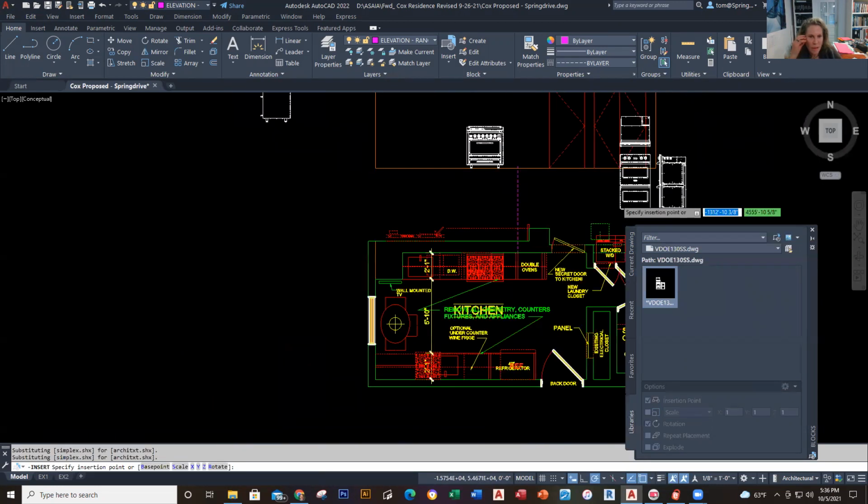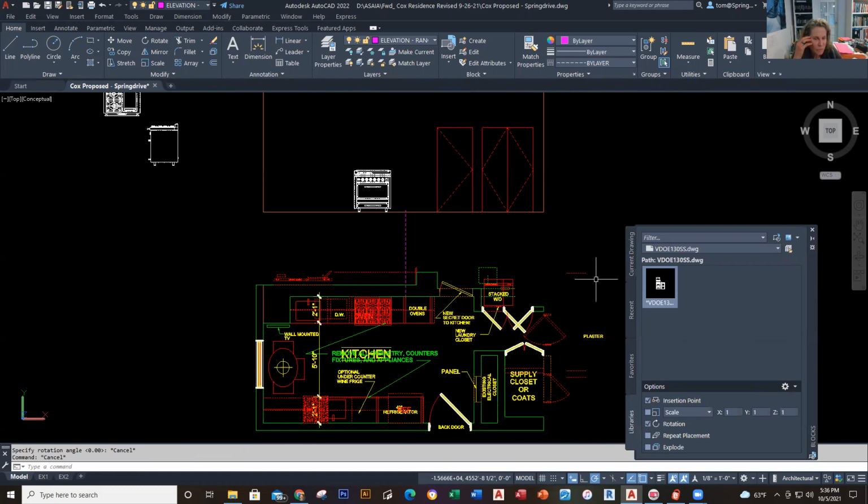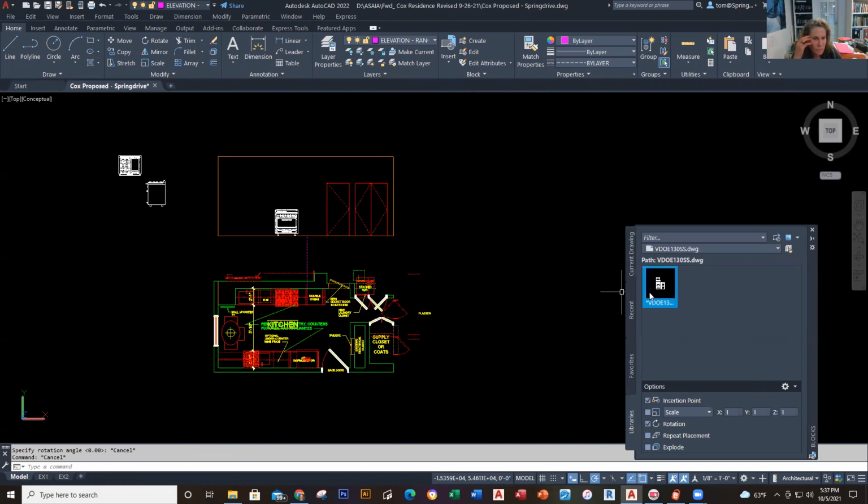All right. You have to explode it. Yep. And that's just because of how they did this. Let me try that again. I'll go ahead and do this again. I'll drop it right here.